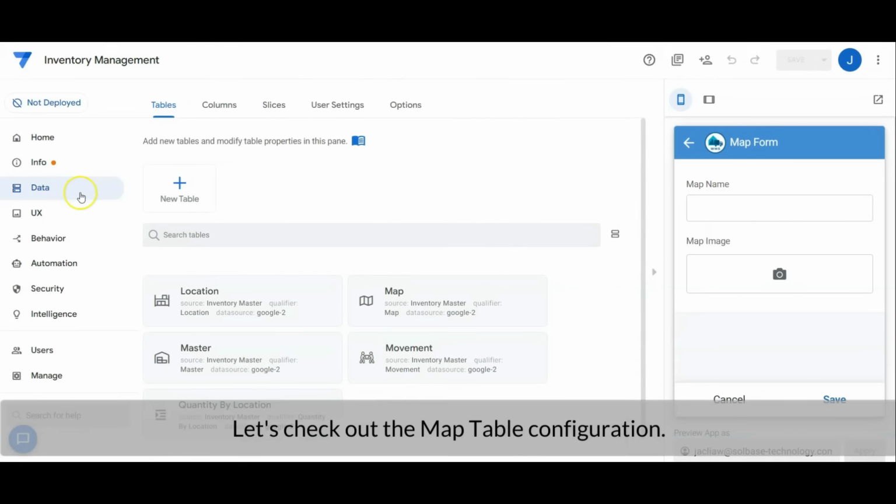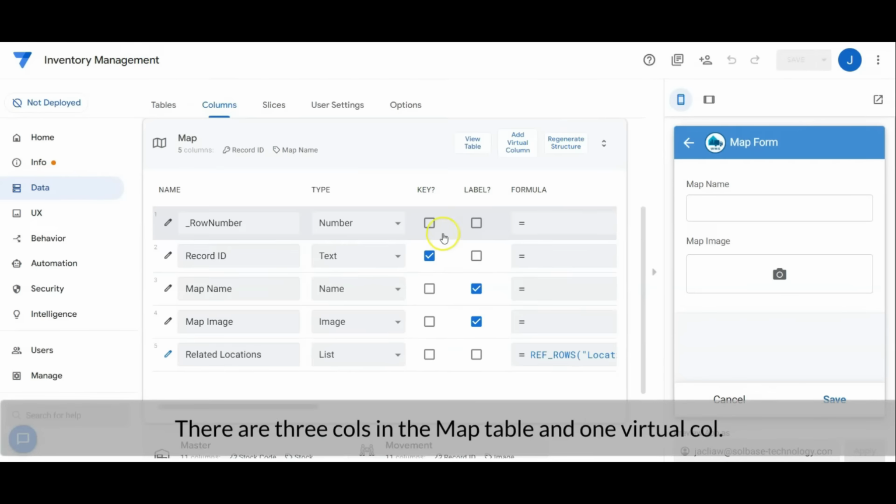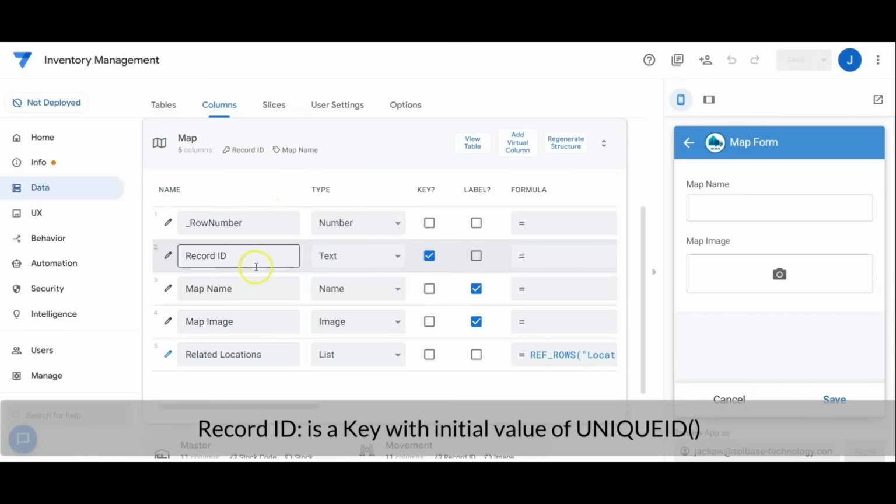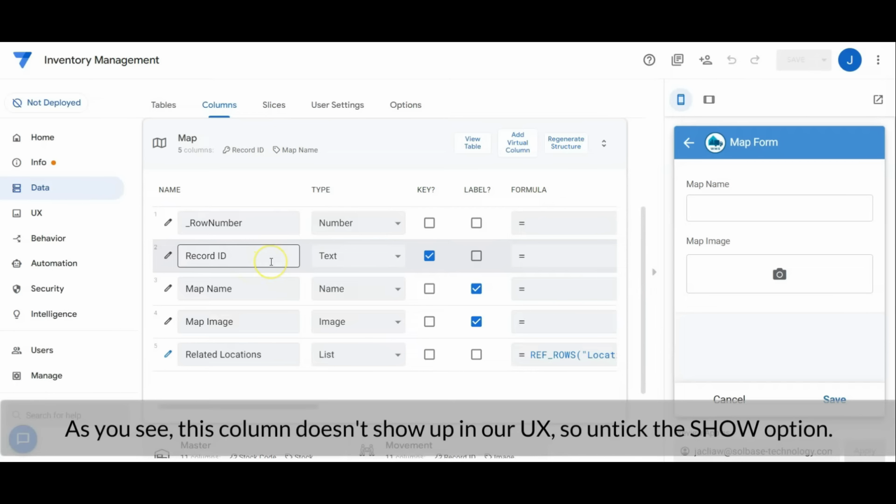Let's check out the map table configuration. There are 3 columns in the map table and 1 virtual column. Record ID is a key with initial value of unique ID function. As you see, this column doesn't show up in our user interface, so we just untick the show option.